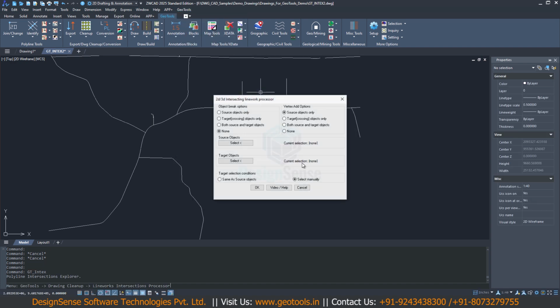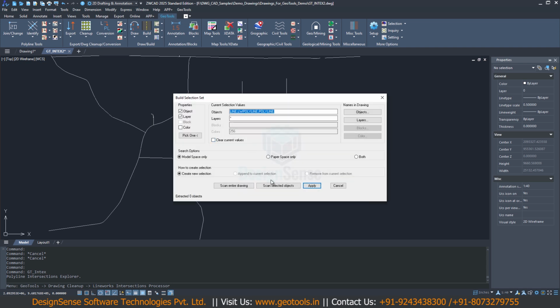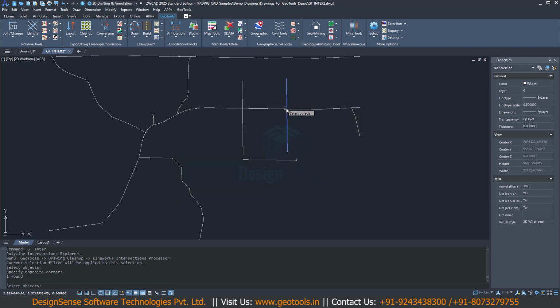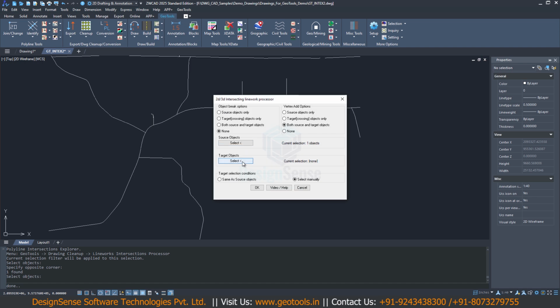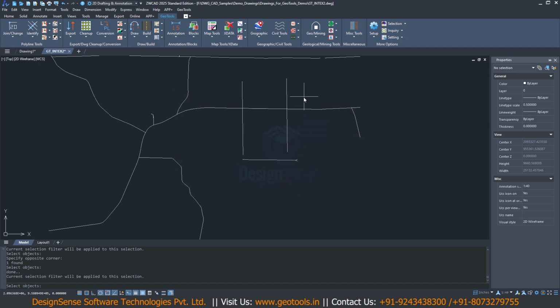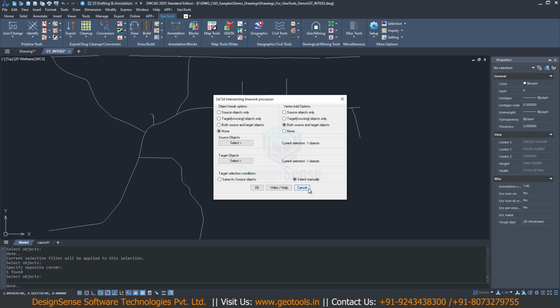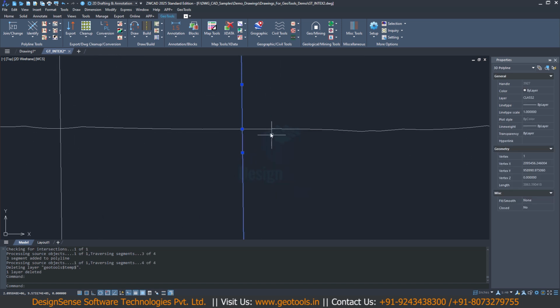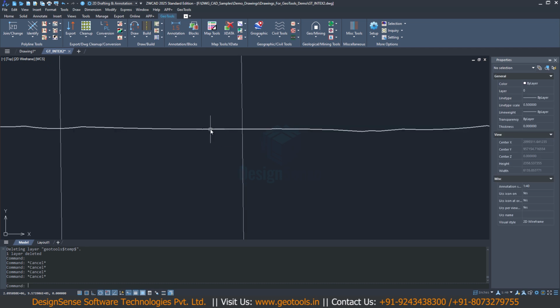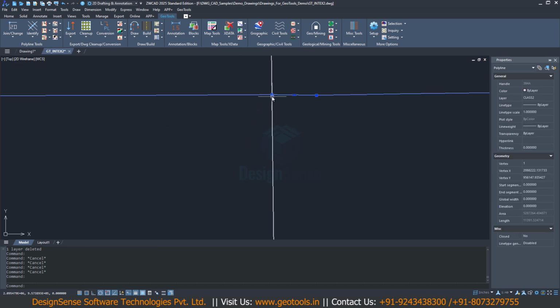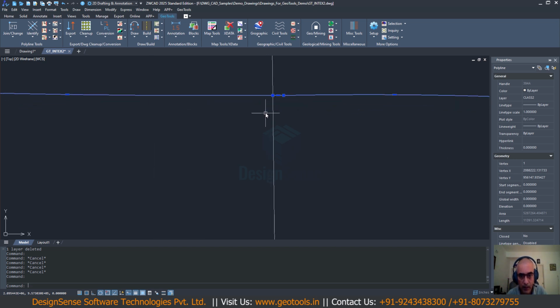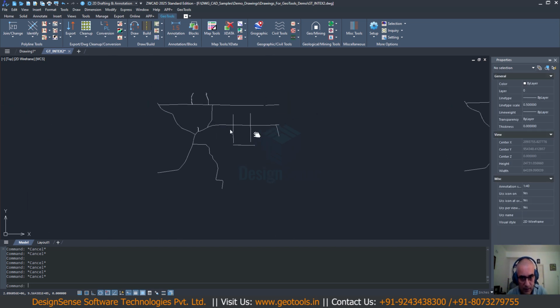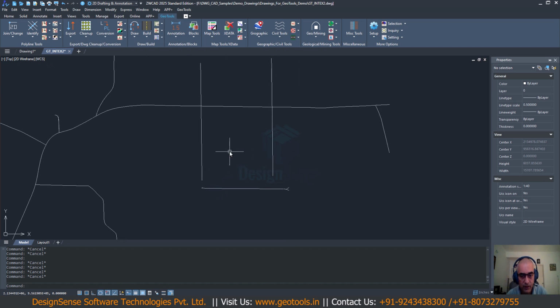Now let's choose another option. In vertex add I'm going to say both source and target, and once again I'm going to select my source. Now the second line I'm picking, this is my target, say OK. Now if you see, again there are no break options, so the source vertex has been added, and if you choose the target polyline, you can see that it has added a vertex on the target also. So that is how the source and target vertex add option works.